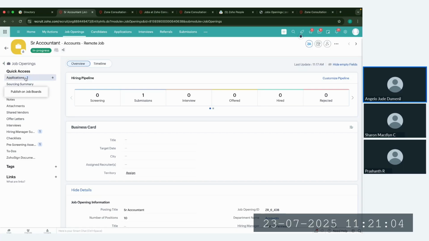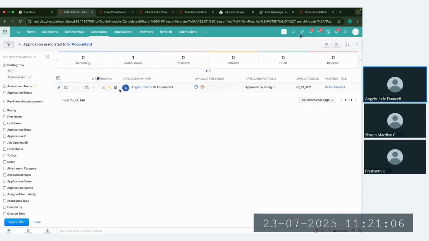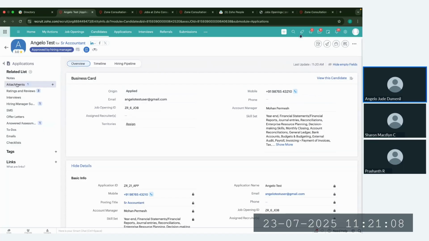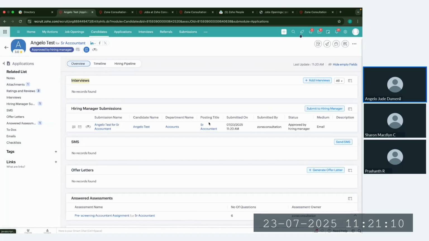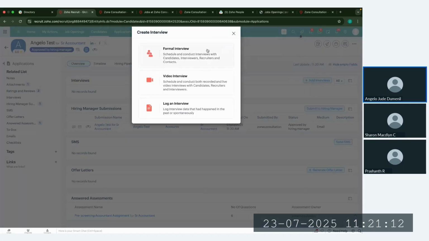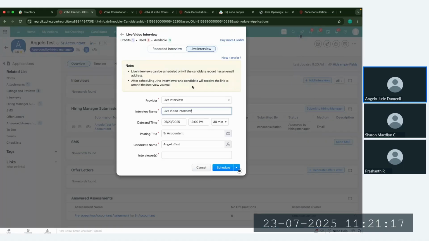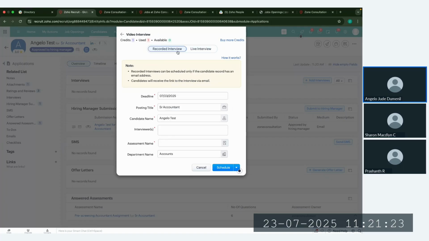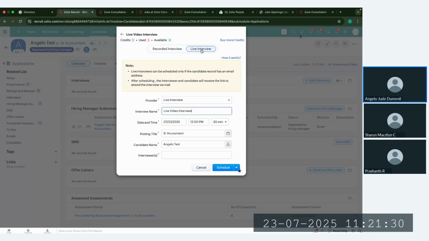Navigating back into the application, you would have the interview related list on the left. Using this, you can schedule formal interviews, which would be face-to-face interviews, and video interviews, which would include recorded interviews as well as live interviews. A recorded interview would send out a link to the candidate, who will be answering the questionnaire, the assessment associated, and a live interview would be conducted by a user or a recruiter in Zoho Recruit, and it will be a live session.